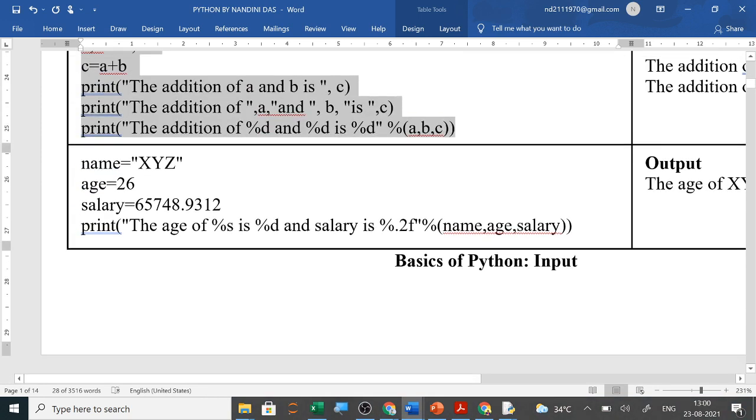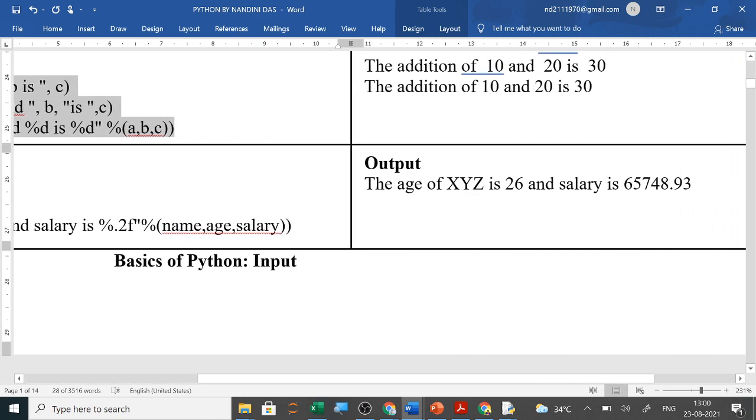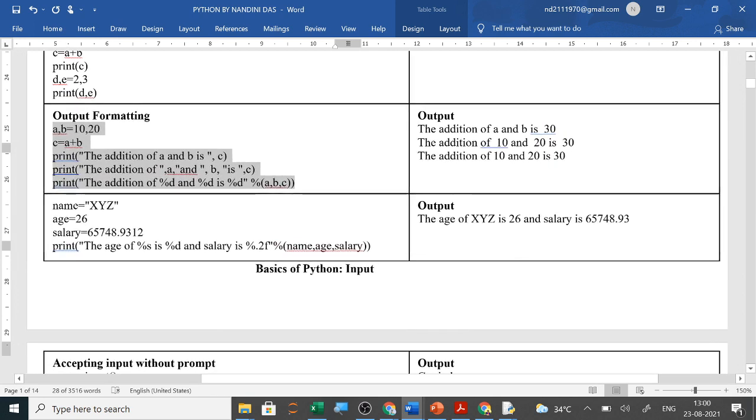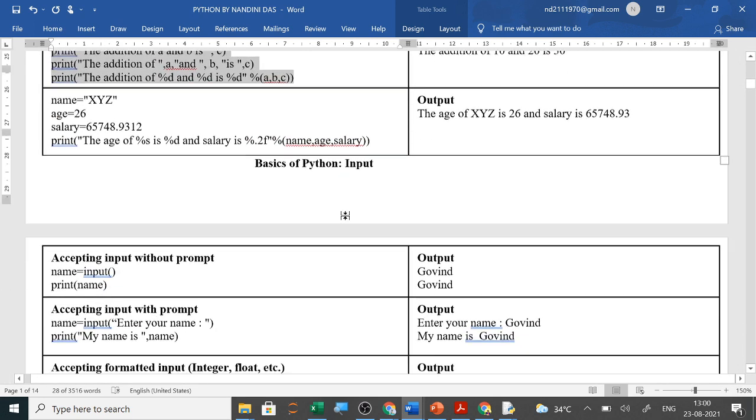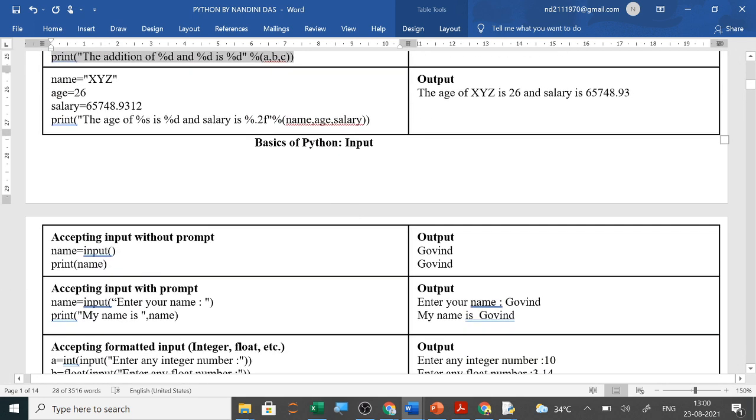Next, name is XYZ and age is 26, salary is this much. Now here the age of the first one you have given is the second one and salary is this, and here you have given all the three. So first it will take the name, then it will take the age, and then it will take the salary. So you can see here the output also. They have shown here how the output will be displayed. So these one by one you just go through this.